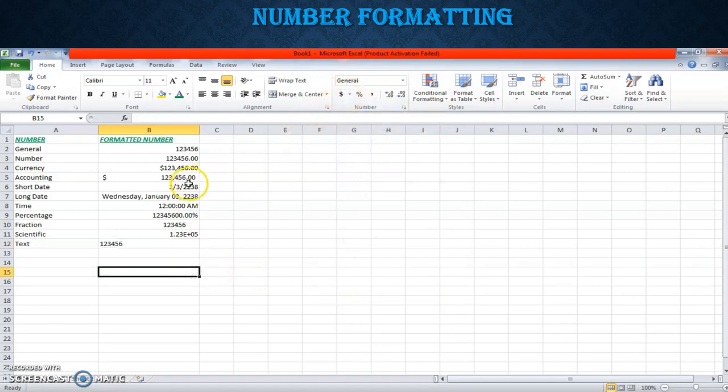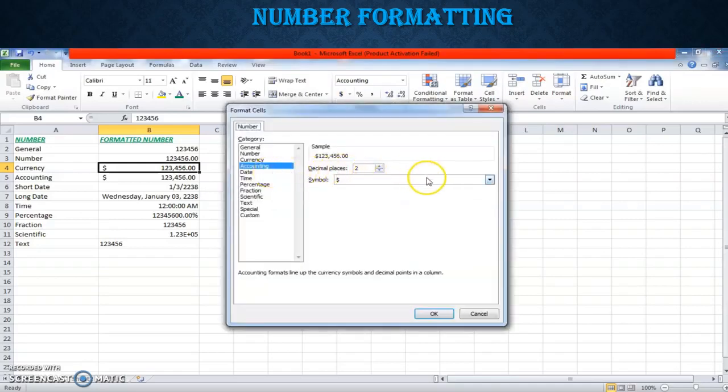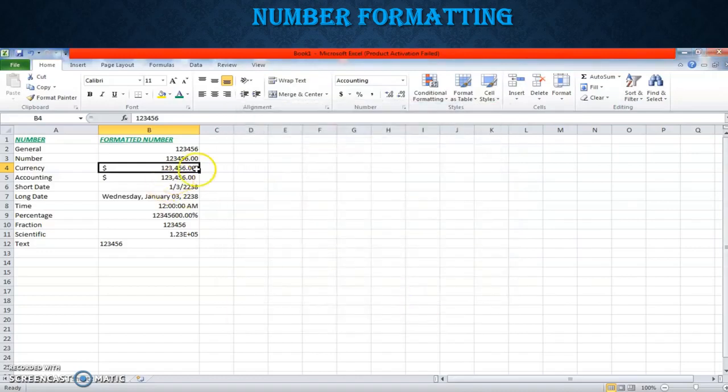Not only inside the box, down below also more options are available. We can change the currency. More currency options are there. More accounting formats are available. Press it, and one box will appear. Here you can see all the country currencies available. Whichever country you want, you select it and press the OK button. It will change into that currency.